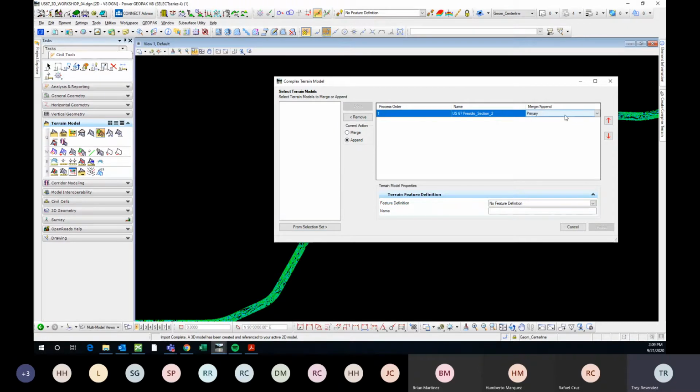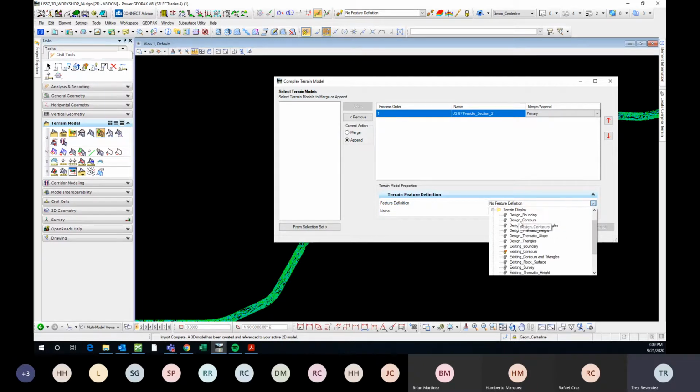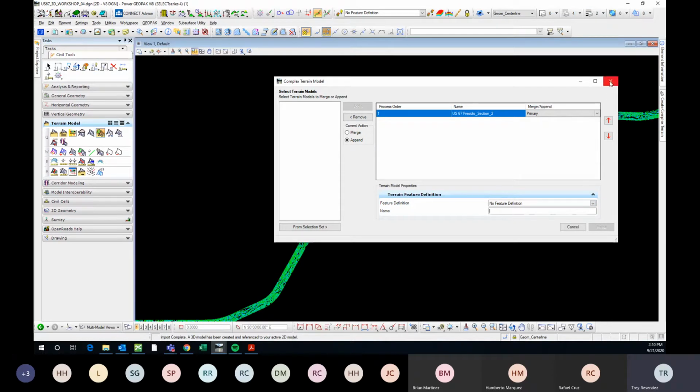and the first one will automatically default to primary. You'll keep that there. You'll add the next one, and then you'll say append. When we're making a complex terrain of the existing ground, it's always going to be append. Then you will come to the feature definition and click whichever definition you want. You'll name it, hit finish, and you'll get a terrain that is complex and includes the entire limits of your project.